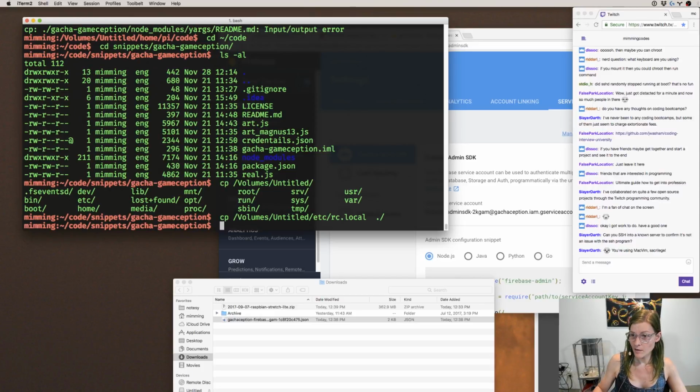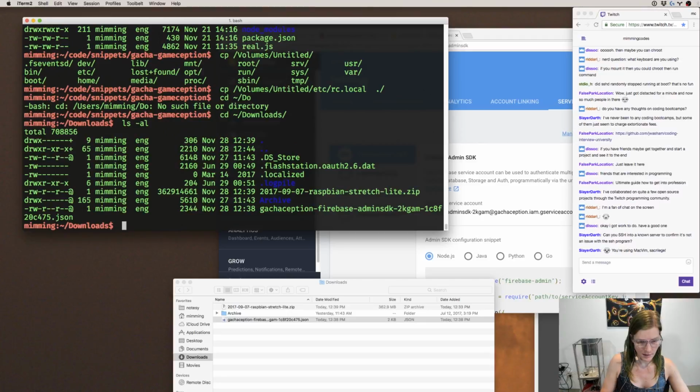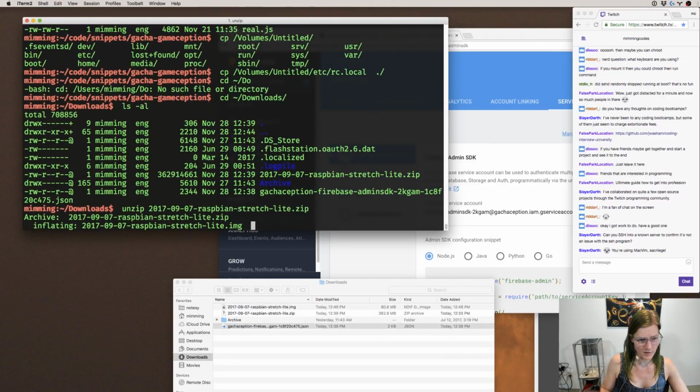So what I want to do is eject these disks. I want to unzip the Stretch image. Then, and yes, I love MacVim.